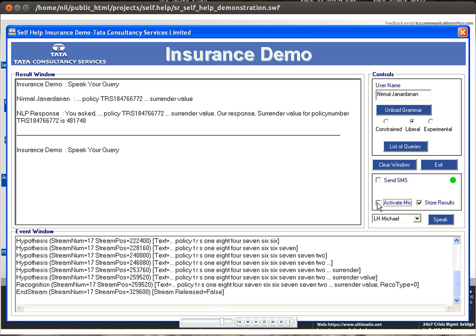Now the liberal grammar also has a chance that you could speak things which would confuse the system. So one has to build a system which is in between the most constrained and the liberal, and that's where the experimental thing comes into the picture.